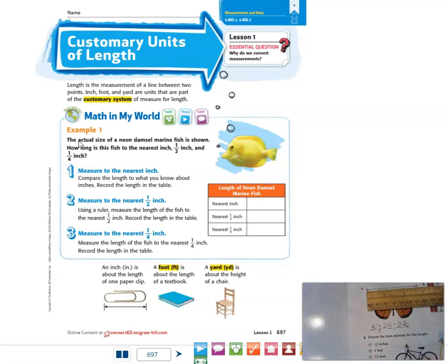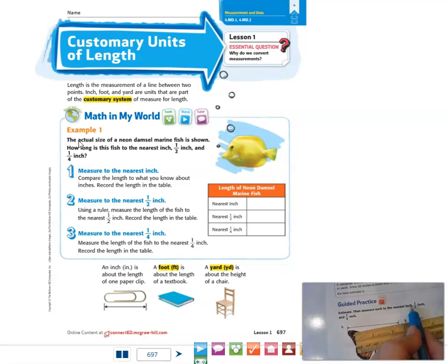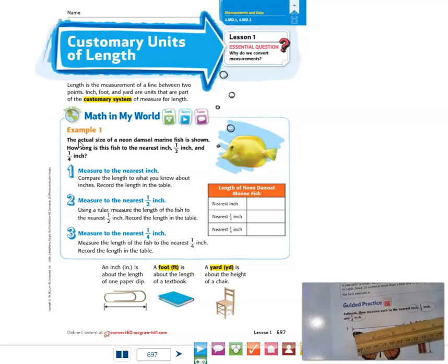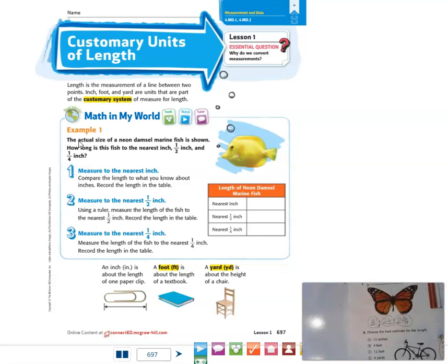3/4 inches. So you'll have 3 different answers because we're measuring it to the nearest inch, half inch, and quarter inch. A lot of people, when they're doing this page, they get one answer and, okay, I'm done. But no, you actually need to measure it. You don't need to measure 3 times, you need to round 3 times.